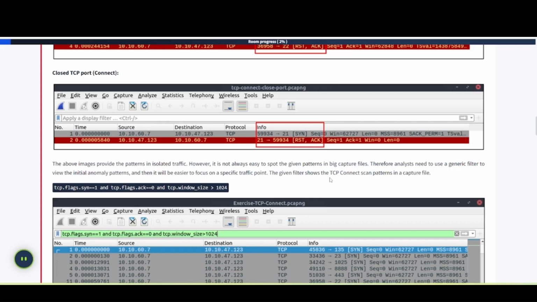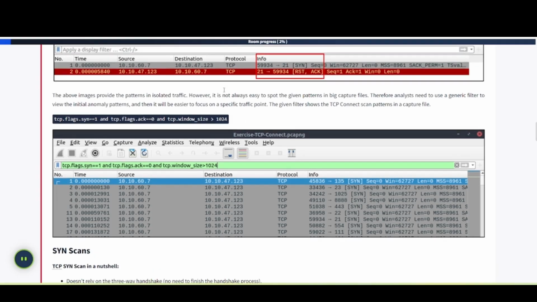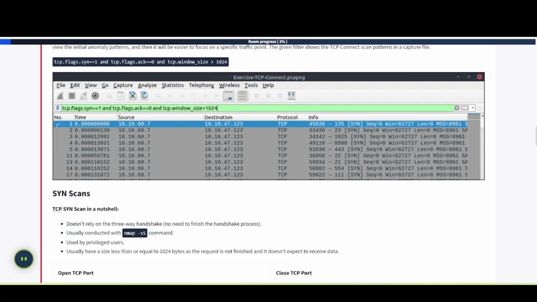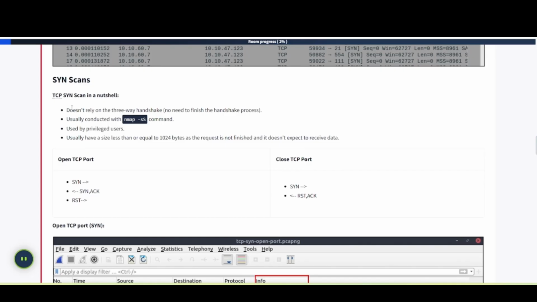The given filter shows the TCP connect scan patterns in a captured file. So this is what they're using here: TCP flag SYN equals 1 and TCP flag ACK equals 0 and TCP window size greater than 1024, as we read about earlier, and this is what it looks like here. They're putting that in that display filter so we can clear out a lot of this other noise that they don't need to see.